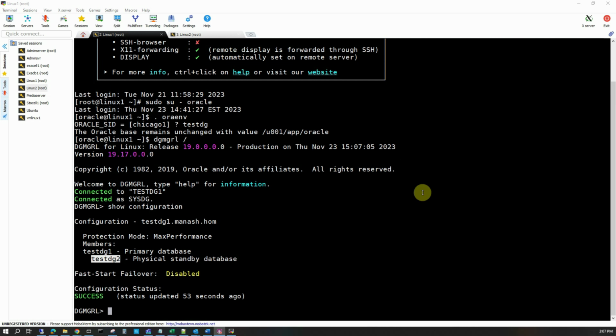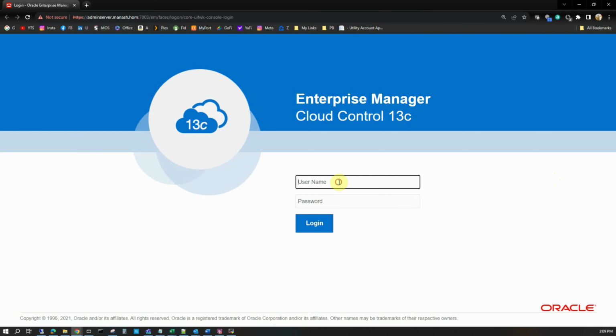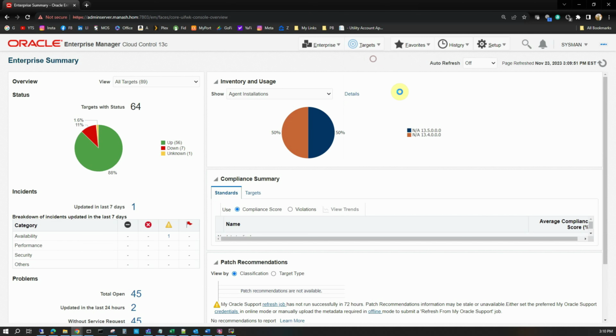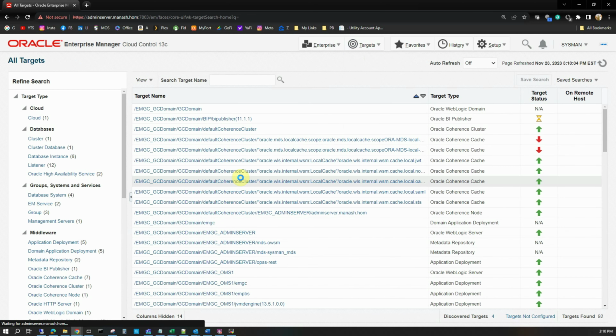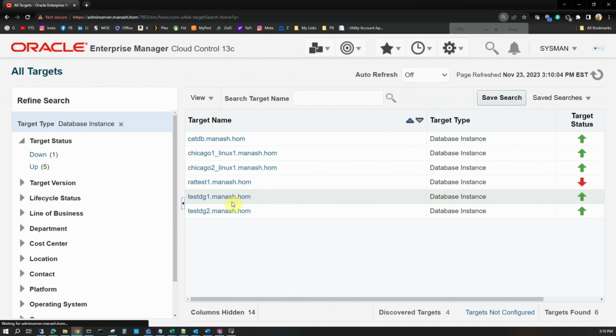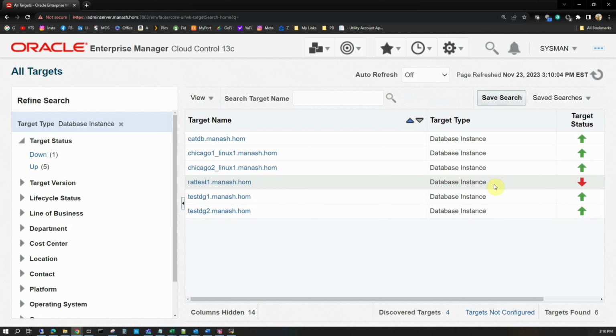Now let's go back to our OEM console. I will log in to my OEM system using the sysman user, and then I will list out all our target databases. And as you can see, testdg1, that is the primary database, and testdg2, that is the standby database, both are listed as target databases in my OEM system.